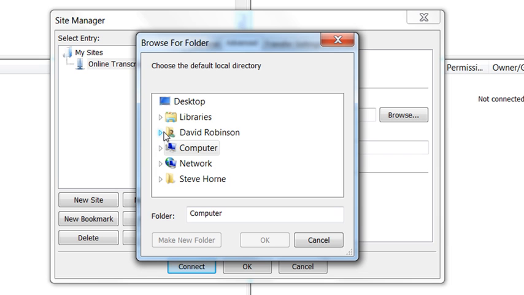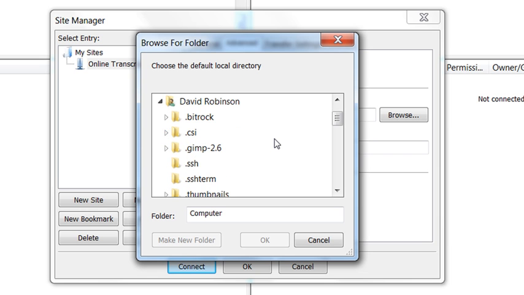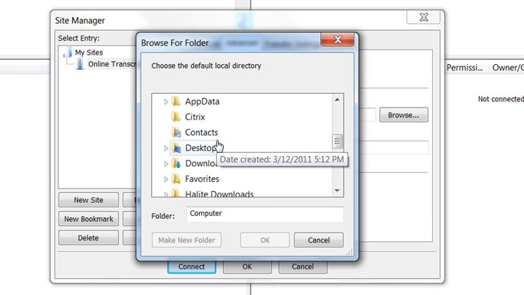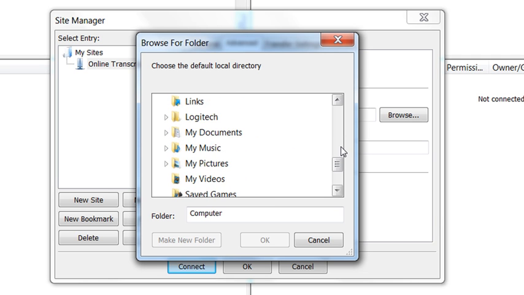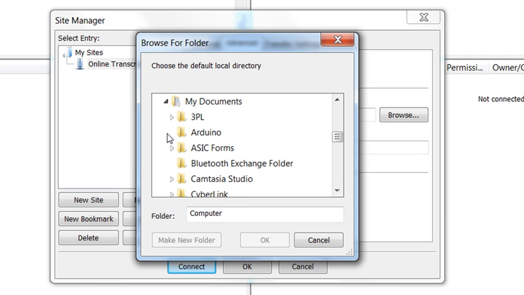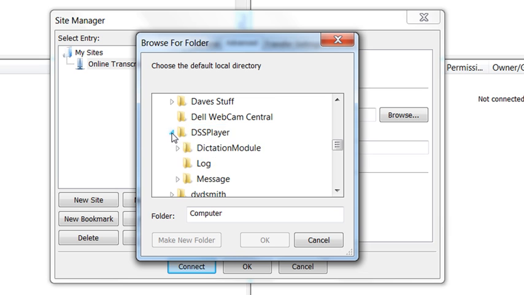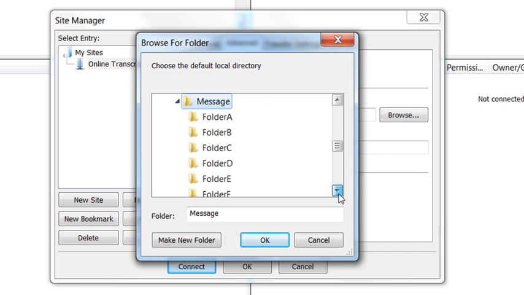Now, if I go into my documents, and if you're an Olympus user, in your My Documents folder you'll have another folder called DSS Player. Inside that you want the message folder, and then inside that is your folder ABCD. Now they're the folders that correspond to the folders on the device, right?